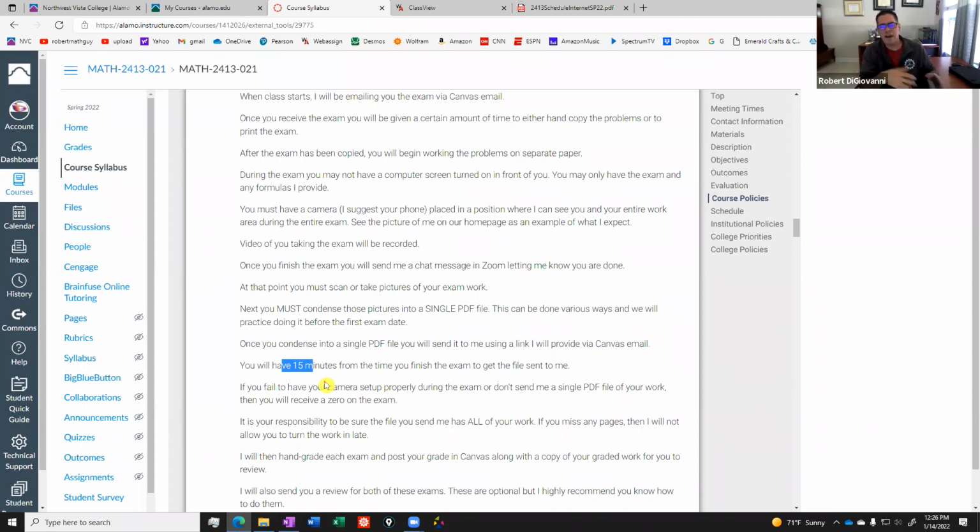Now, iPhones have a thing called Cam Scanner. On Androids, you can get something called JPEG to PDF. And these are apps that allow you to just take pictures and then put them all into a single PDF file. So you're going to have an opportunity to practice that at the end of this orientation. I'm going to give everyone an assignment and see if you can figure out how to do this. All right, so you're going to get some practice.